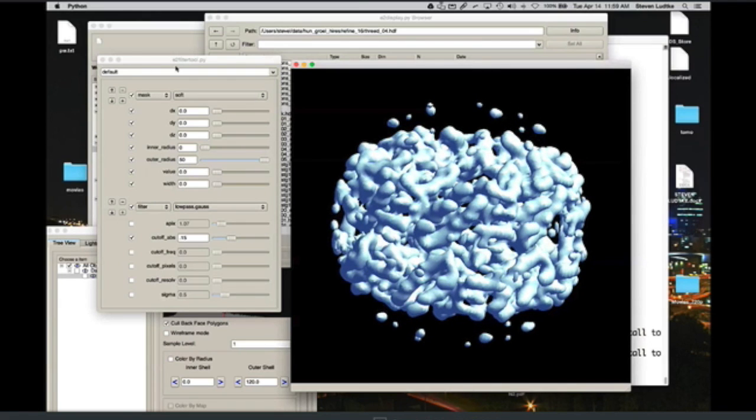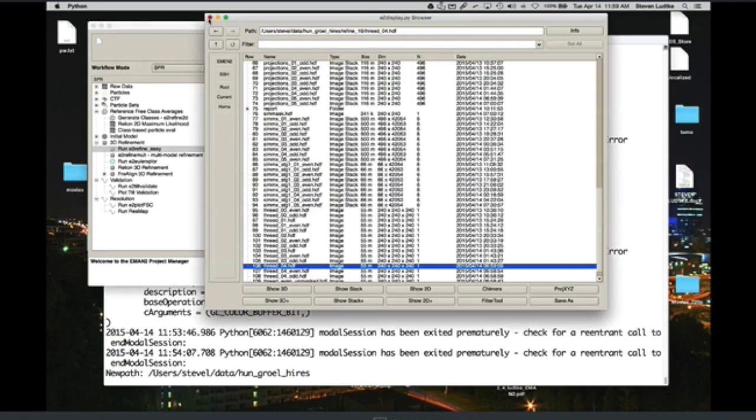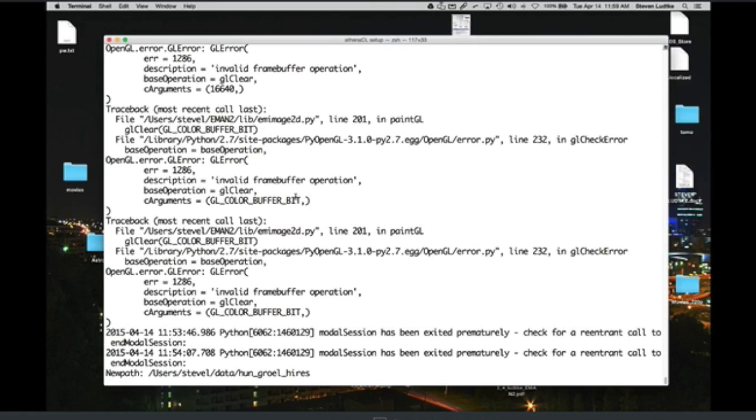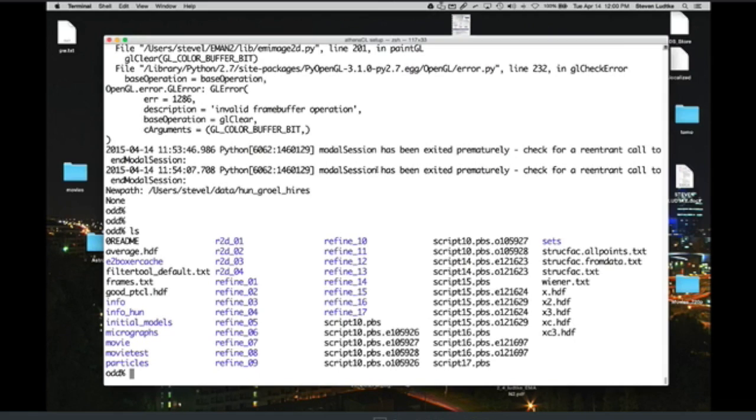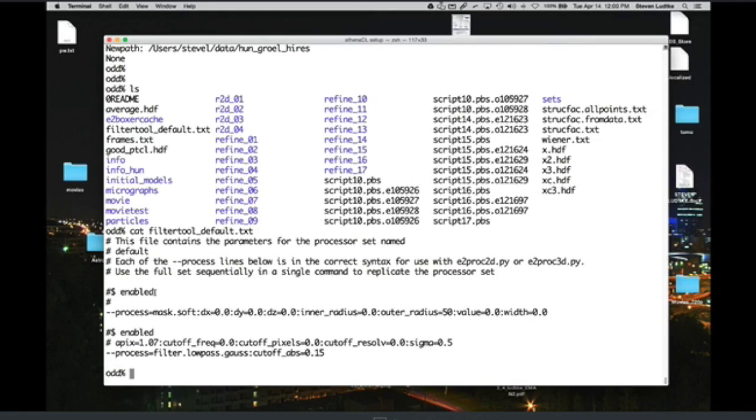And one of the nice things about this tool is once you've put together one of these chains of filters, if I exit all of these graphical tools, I'll find that in my project folder, there's a file now called filter tool. It's called default because that was the name of the filter chain that I built, which contains options which I could use with other programs like E2Proc2D or E2Proc3D to process a bunch of different data sets using that same set of filters that I defined using one particular sample data set.